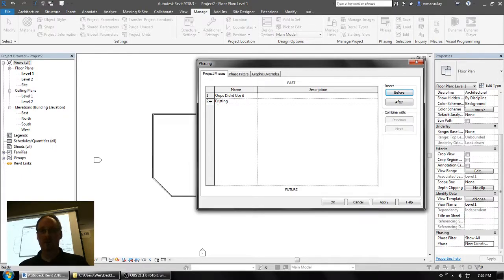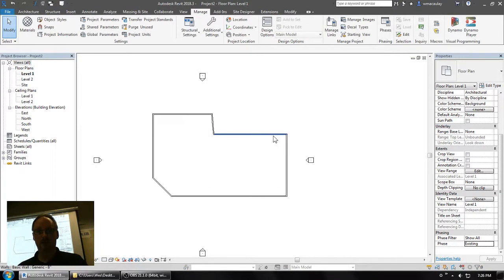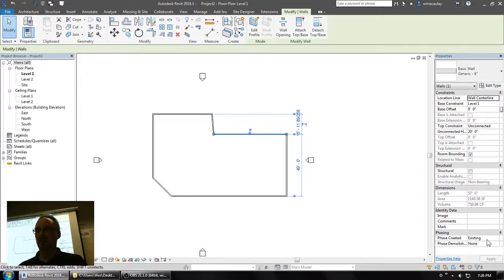Put your cursor on the left side of it and select the whole thing. Aha. So now I can combine this with the previous. Now it's renamed all the phases back to this one, so I can just hit existing. So now there's only one phase in this entire project. And sure enough, when I select any one of these walls, they are existing. So now I can get into the renovation stage.